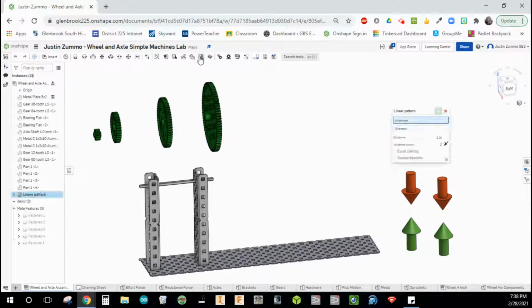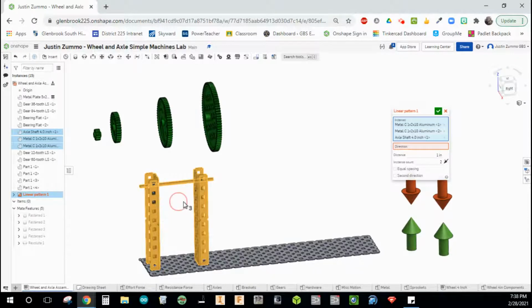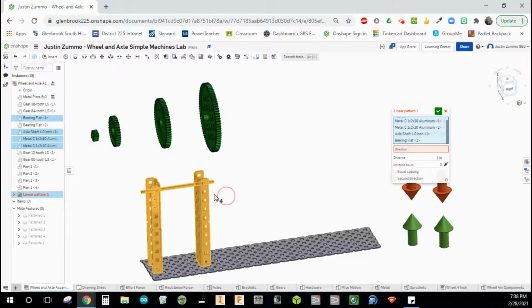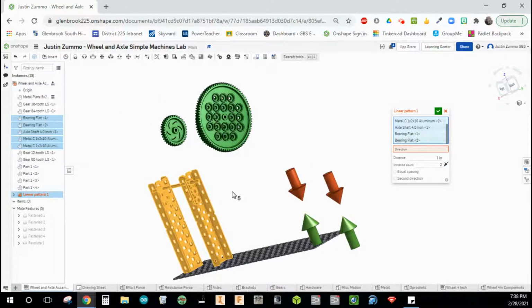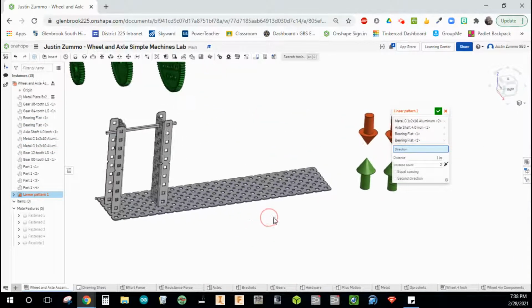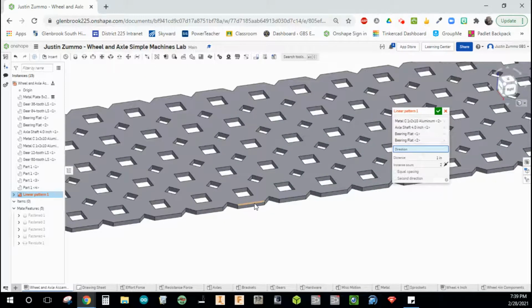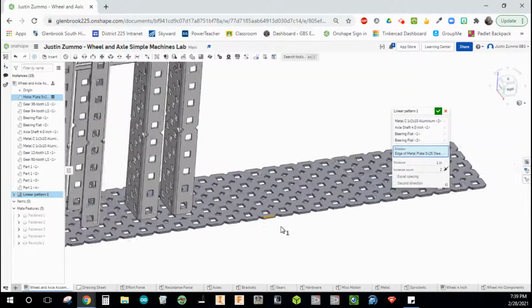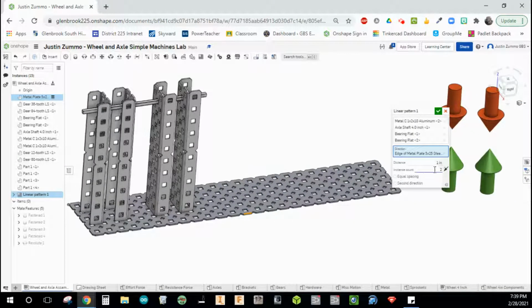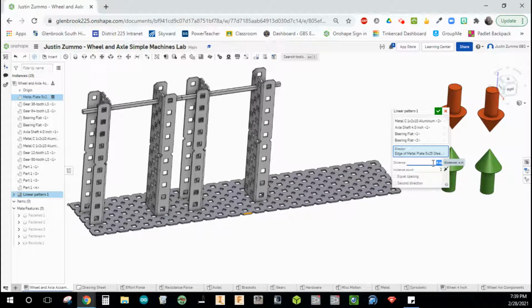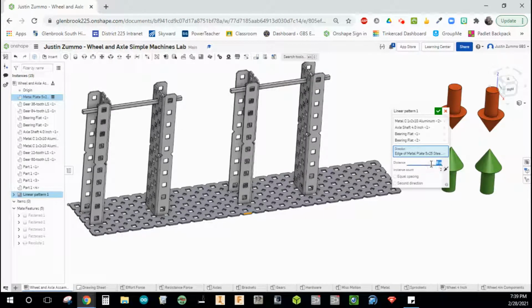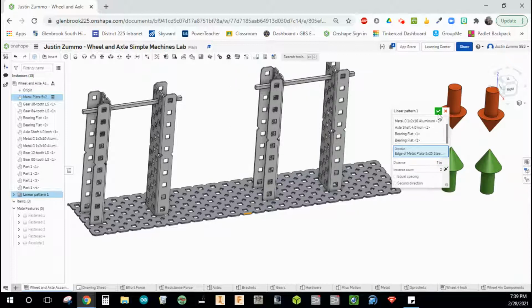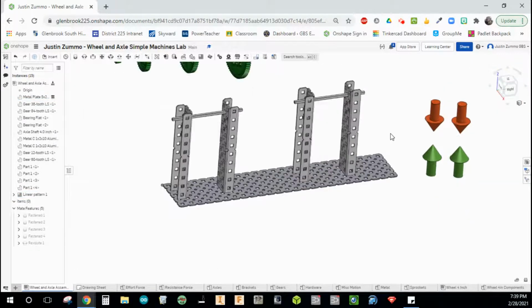So linear pattern, we did this on our previous lab. You want to select all the parts that you want to move. So 1, 2, 3, 4, and then 5. Select the direction option over here. And then just like we did last time, I'm just going to use the base plate. One line in this direction would be fine just to set the direction. For instance count, I want 2, and then just work on creating some separation between those examples. Let's see here. 6 is fine. I'll go 7. That looks good too. So 7 inches of space between them.